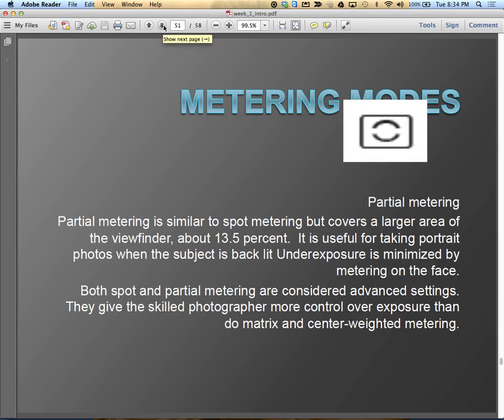Partial metering is basically taking around 13 to 15% of the viewfinder. It's good for underexposed areas, which you'll learn about this semester, what underexposure means. And for this one, you just need to know it gives a skilled photographer more control over exposure than matrix and center metering does, because you can tell it exactly where you want that dot to be on your viewfinder.